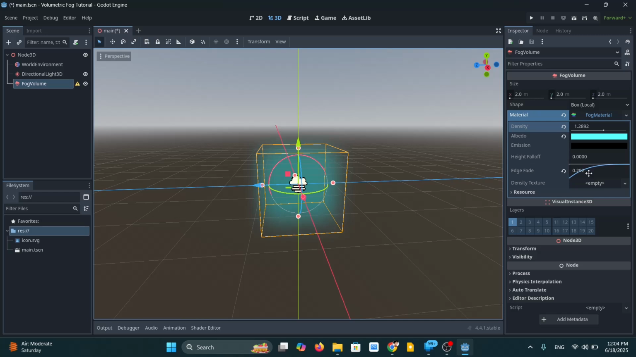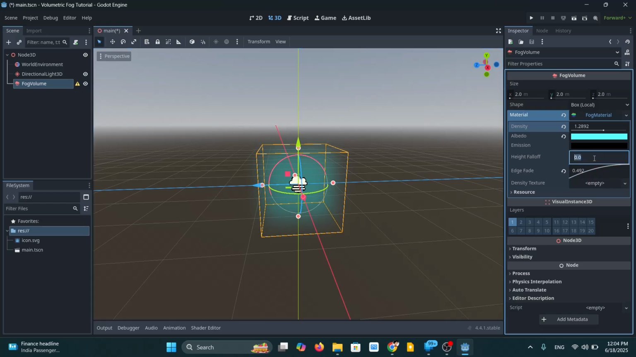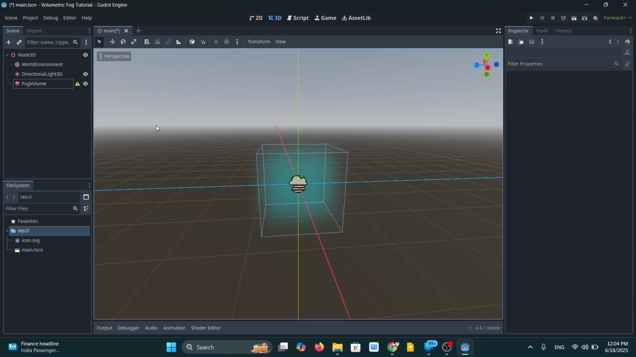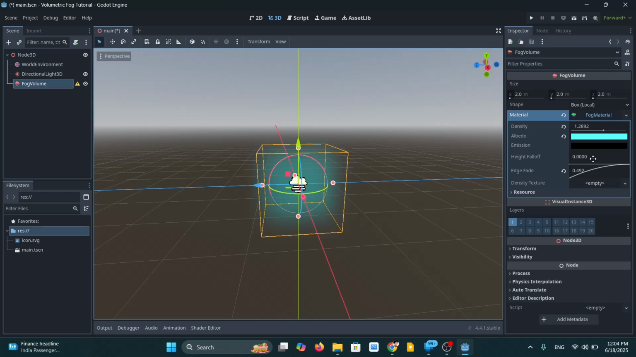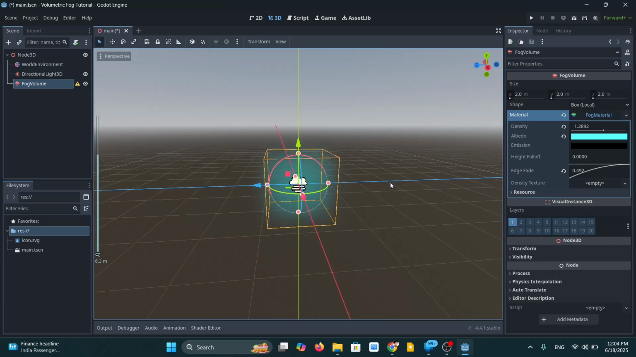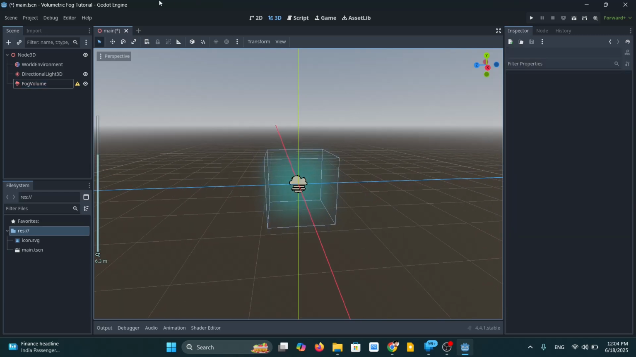You can change the edge fade. Edge fade will fade away the edges of the fog. And you can also choose your height fall off. Currently it's at 0, but you can change this value to anything you want. So this is how you can create a volumetric fog in Godot 4.